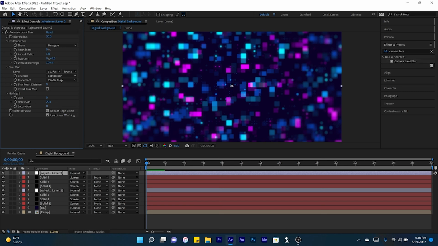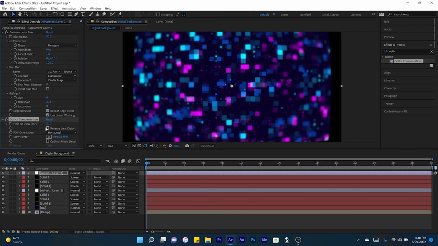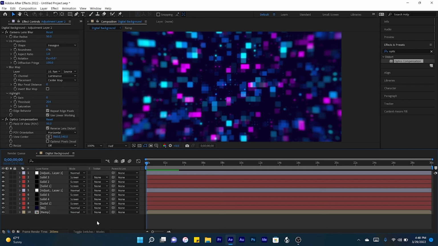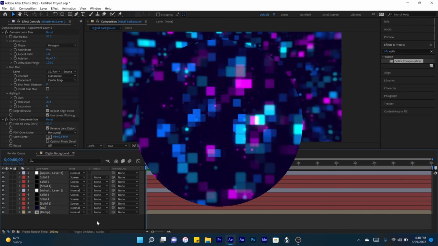And now we're going to add one more effect. Search up Optics Compensation, double click, set the field of view to 50, and then check the box for reverse lens distortion. And once all that's complete, here is our final product.